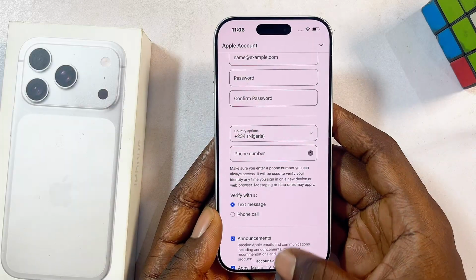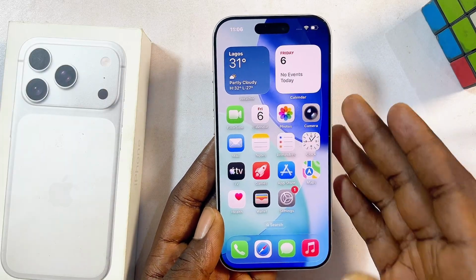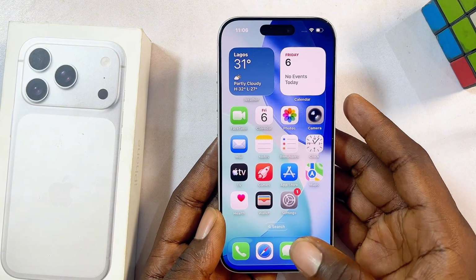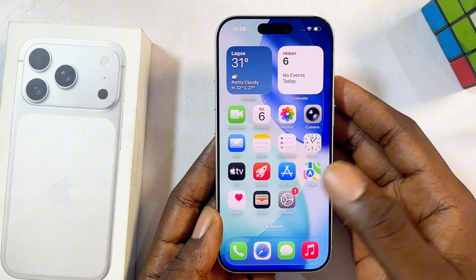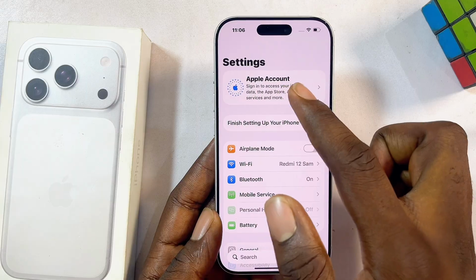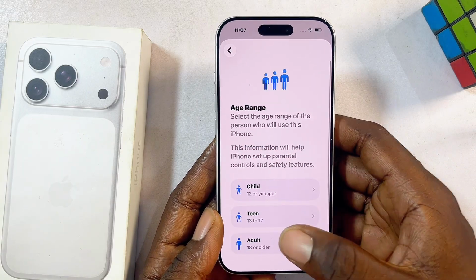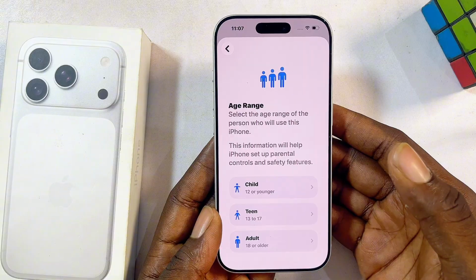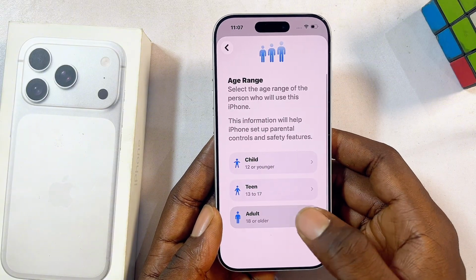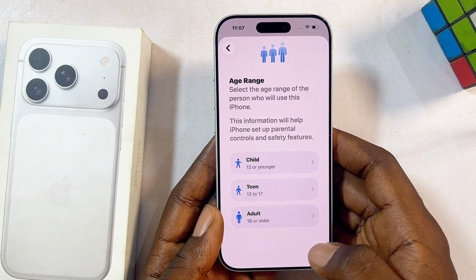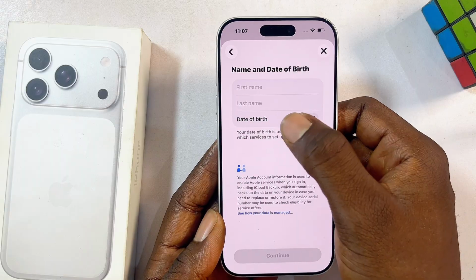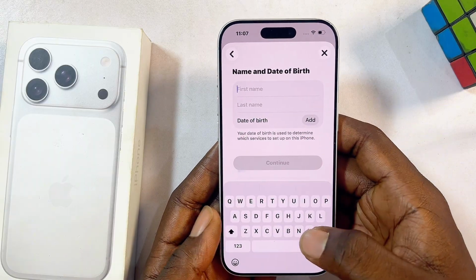That being said, for most people, you just want to create an account and sign it into your iPhone 17 or 17 Pro. So what you want to do is to go over to the settings, click on the Apple account option over here, then just click on the don't have an account option. Now you'll be required to select the age. So in my case, I'll just go ahead and choose the adult, that is 18 or older. And now you want to enter your first name, last name, and date of birth. So I'll go ahead and enter that.